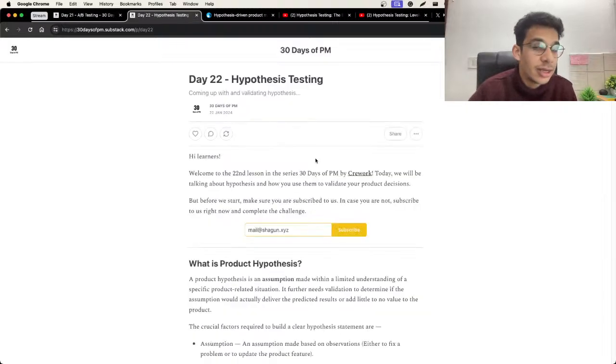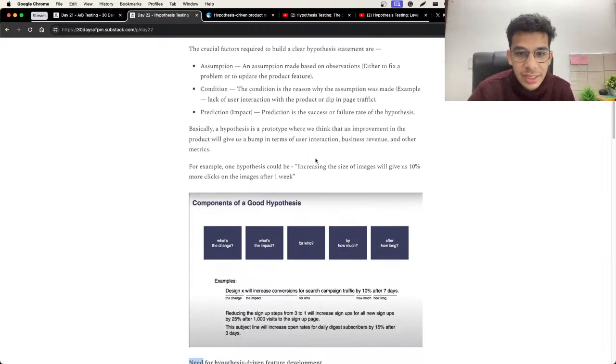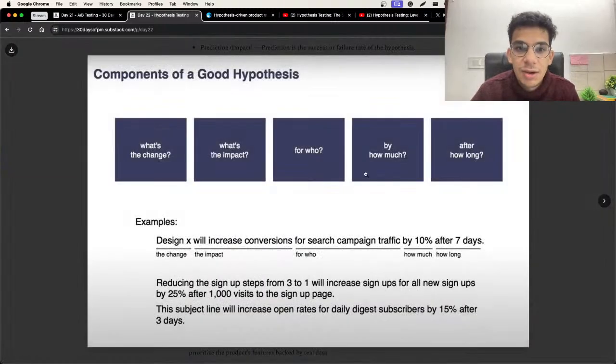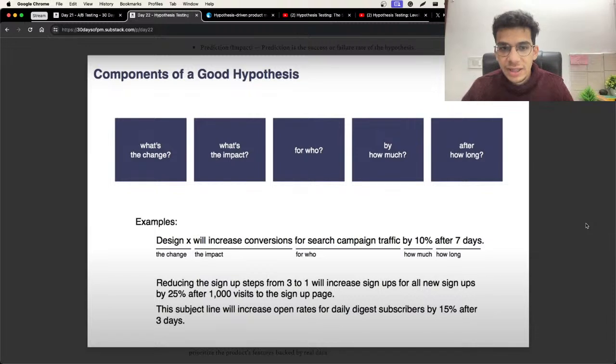But looking at the article from today that we received, it's essentially understanding what is the change that you're trying to achieve. So this is more on defining the goal and what you're trying to do. What's the change actually? What is the impact related to the change? Who is it targeted towards? And how much can it help grow a certain metric? And after how long will you start seeing results, right?